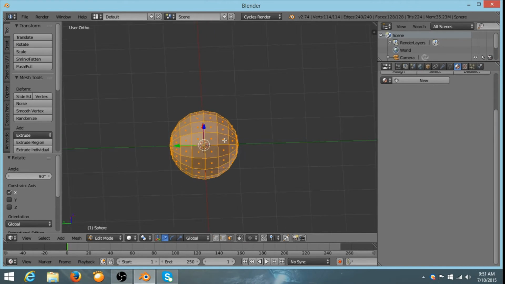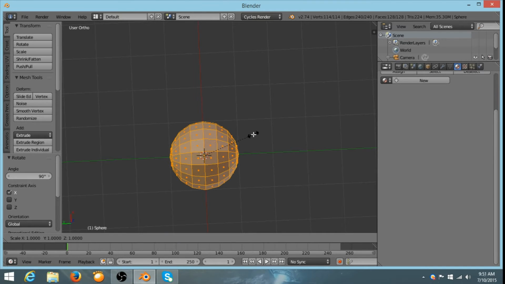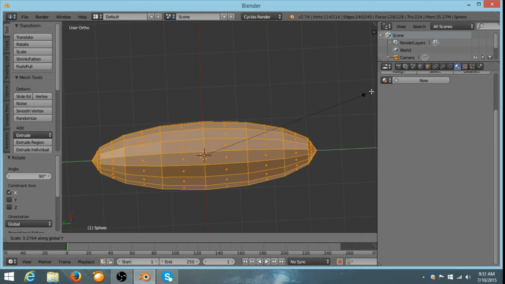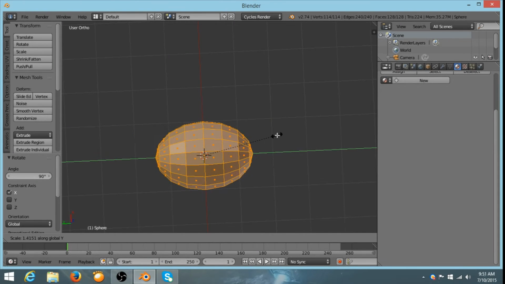So again, with the whole thing selected, hit S, Y, and then just bring it out a little bit, because Tribbles aren't perfectly round, they're kind of egg-shaped. They're not very egg-shaped though, so don't go overboard like this, just a little bit.